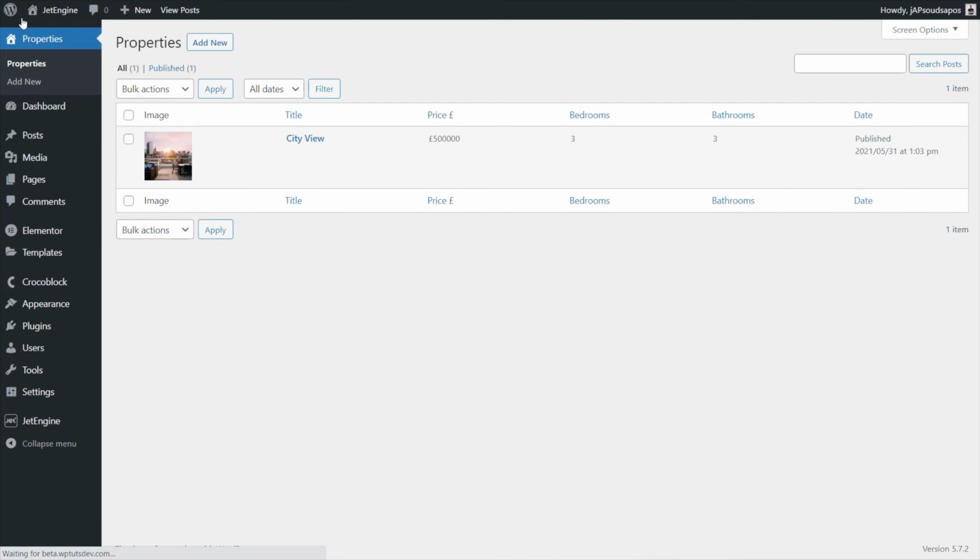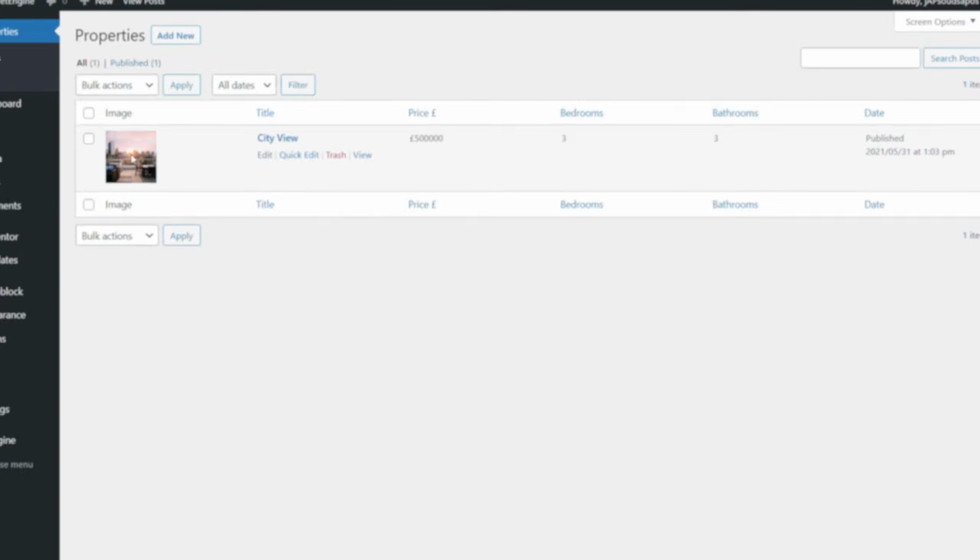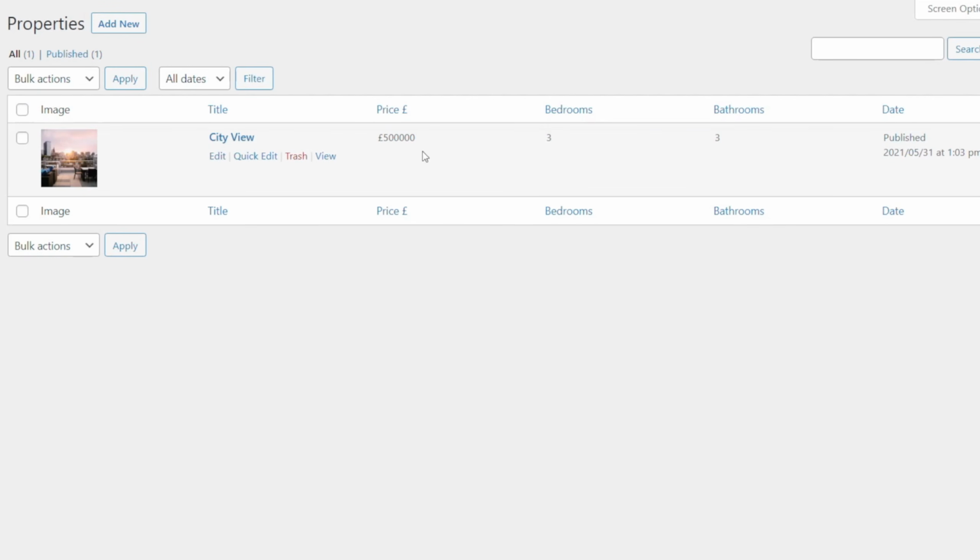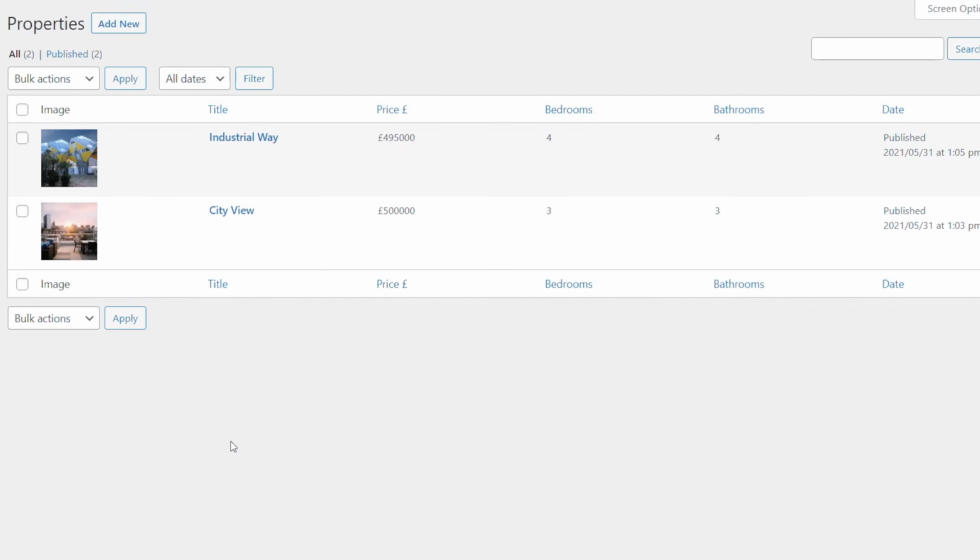So let's come back out of this and you can see now there's our featured image. There's the name of the property, the price, the number of bedrooms, bathrooms, and the date it was published. So everything is listed inside here using Jet Engine and all the core features we have as part of Jet Engine itself. I've already gone ahead, added another property in, and I'm just going to demonstrate some of the other things we set up as part of our admin columns before we wrap this up.